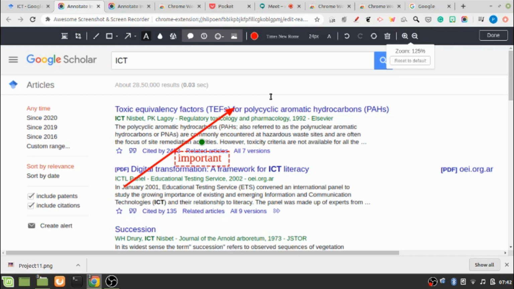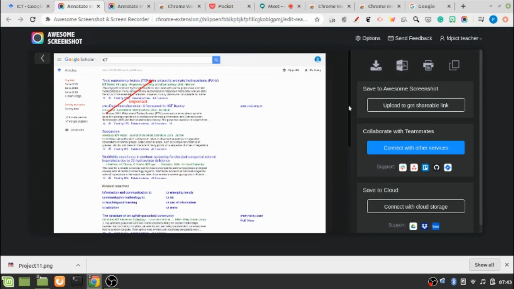When you are done with all the modifications or marking that you want to do with the page, you have to click on the Done button on the extreme right top of your screen. And then you will see the screenshot of the full page with all the annotations added by you. Now, on the extreme right side of your page, you will see a number of options that you can do with this page. You can download the screenshot as an image, you can save it as a PDF, you can directly print it, or you can copy it.